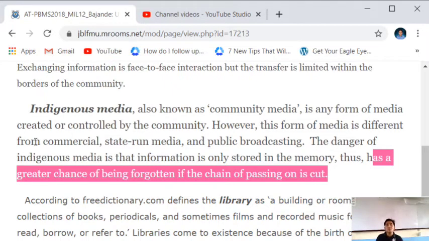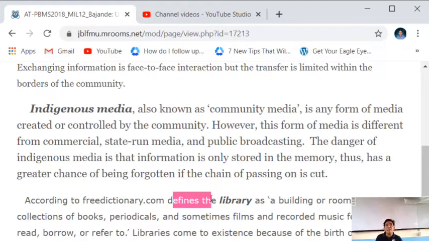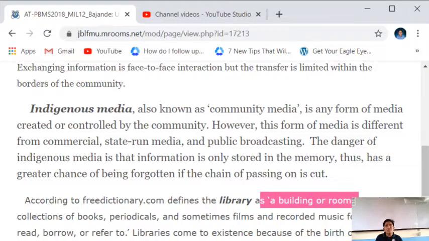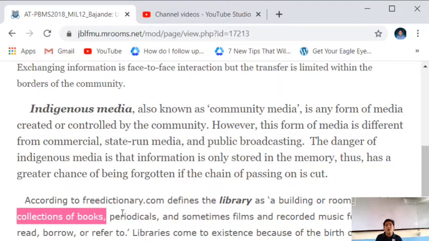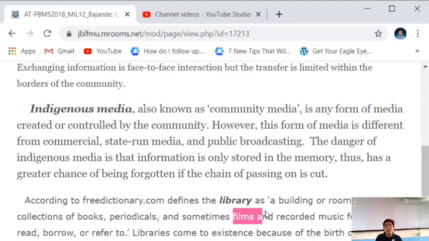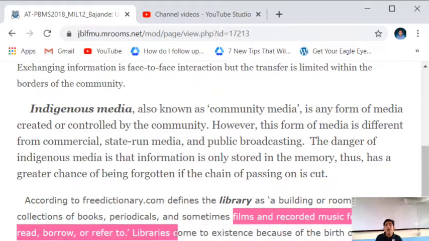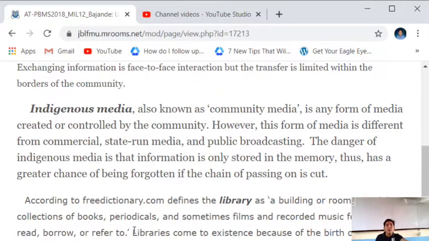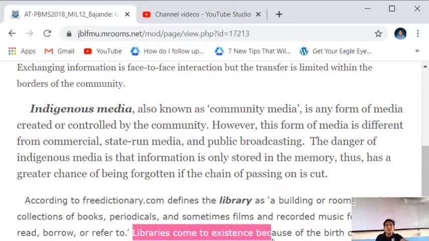Next, according to freedictionary.com, it defines the library. Now let's go to library. A library is a building or room containing collections of books, periodicals, and sometimes films and recorded music for people to read, borrow, or refer to. It's self-explanatory, right? When we talk about library, this is where you make transactions of borrowing books, reading books, right? Libraries came into existence because of the birth of the printing press.